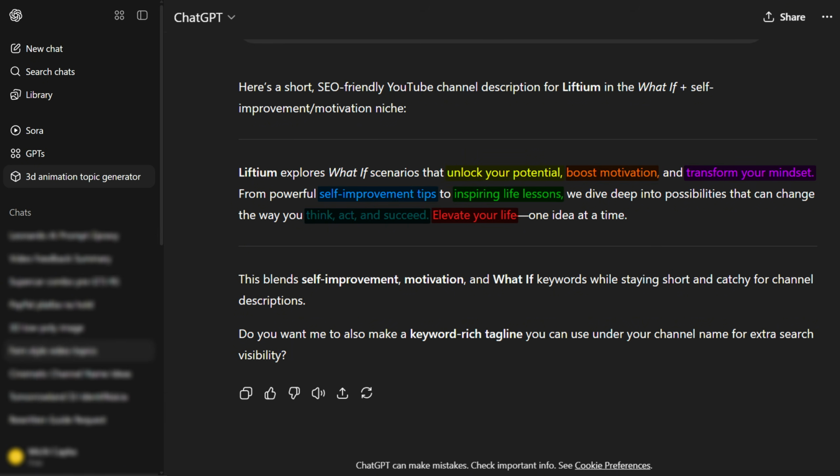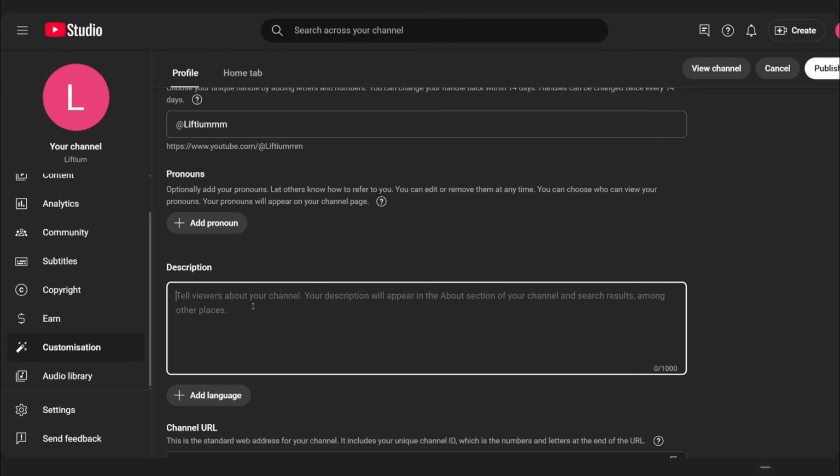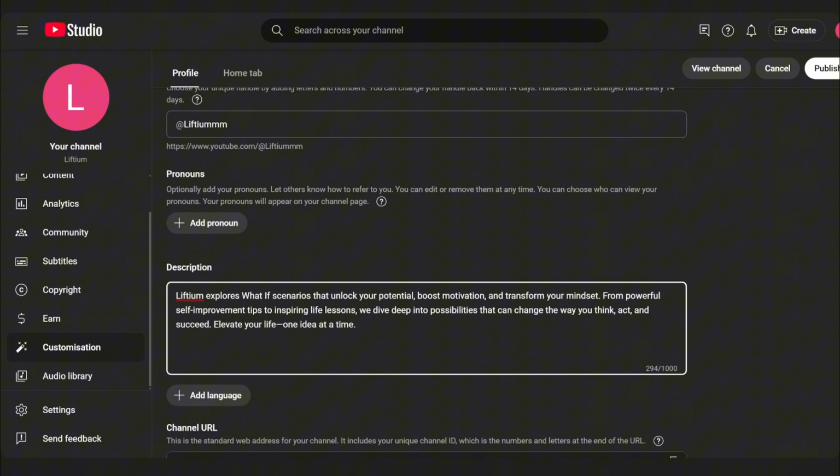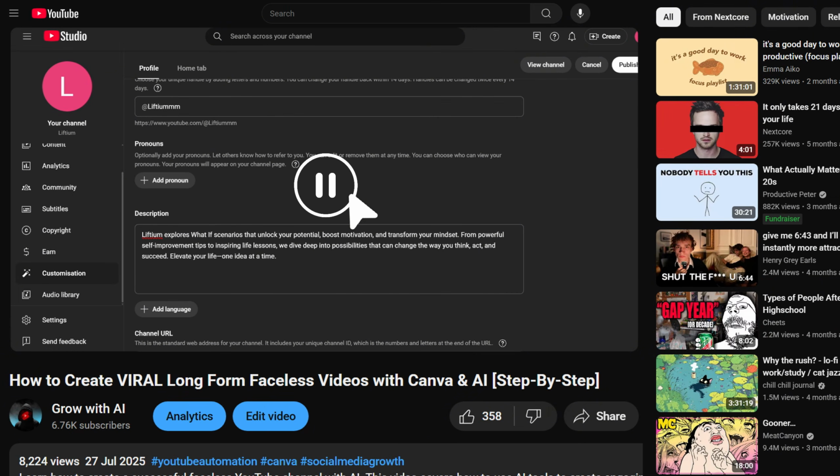Now, read it through so that everything looks good, and once you're done, just copy and paste it into this description box. And before you hit create, there is one thing you all need to know, which is going to save you so much time.